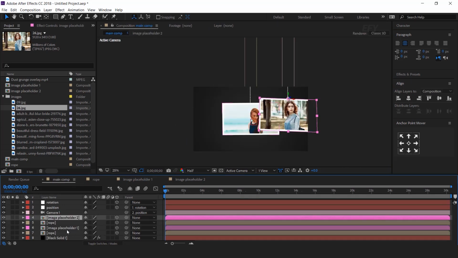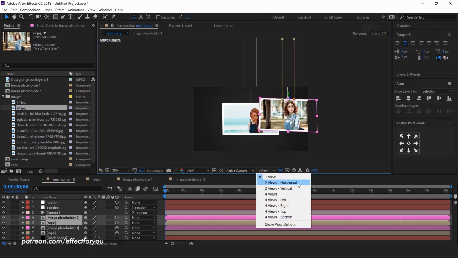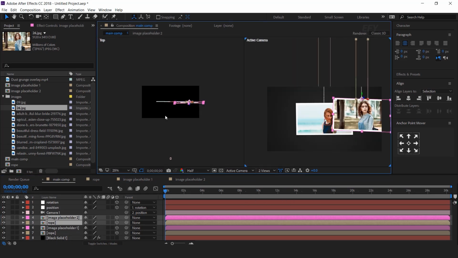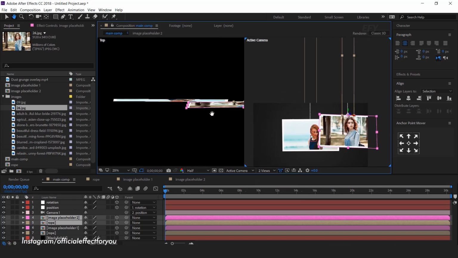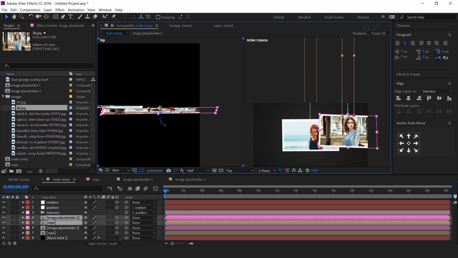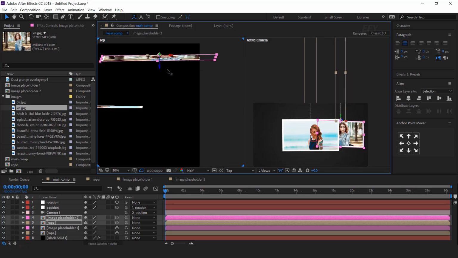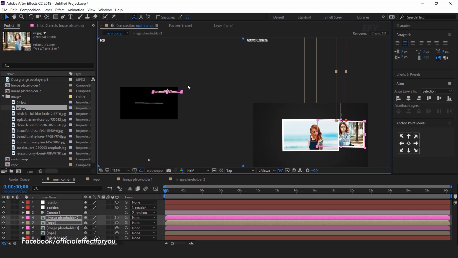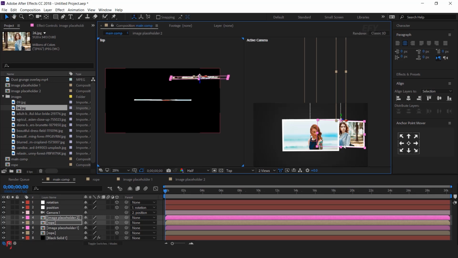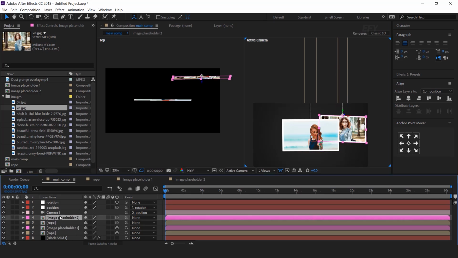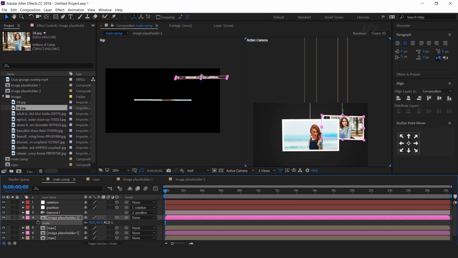Here you can see. Select the second image and rope layer, go to 2 views horizontal, and move Z position little far from the camera. You can also decrease the image placeholder size according to your choice. Cool.